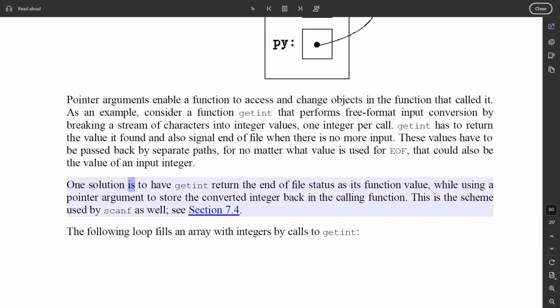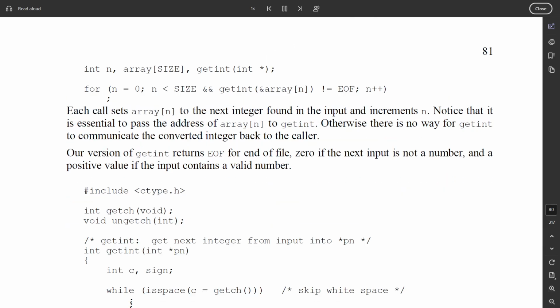One solution is to have getint return the end of file status as its function value, while using a pointer argument to store the converted integer back in the calling function. This is the scheme used by scanf as well. See section 7.4. The following loop fills an array with integers by calls to getint.